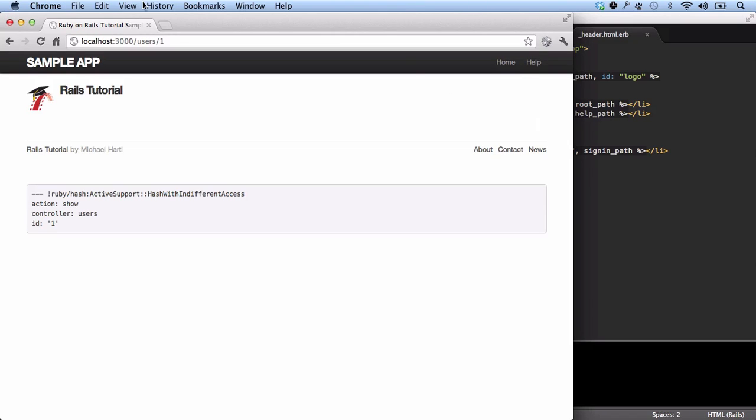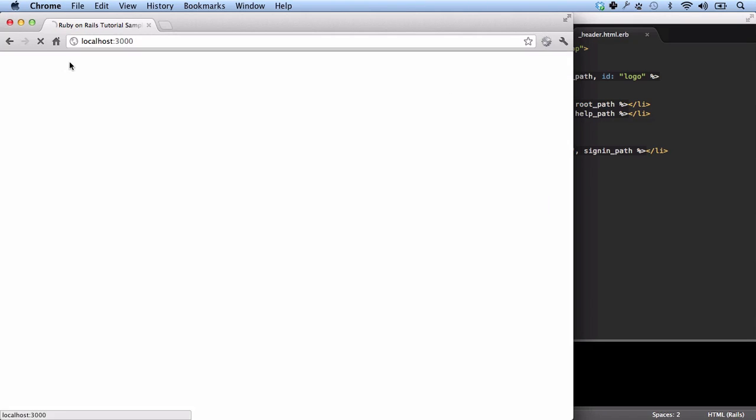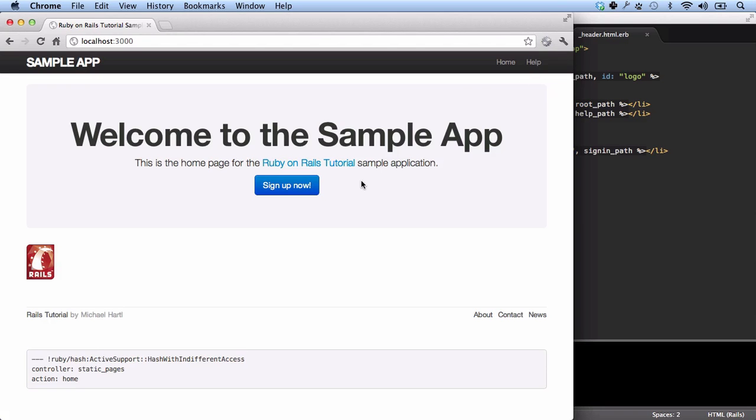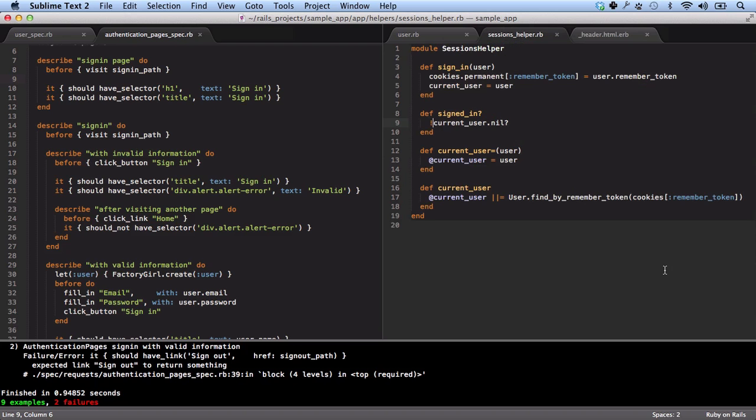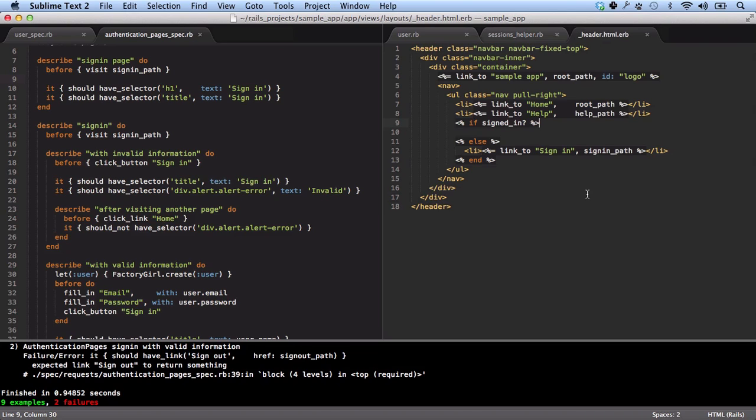So we now have a situation where if we click on another page, you can see the sign in link is still gone. So we have solved the basic problem of allowing a user to sign in. So the rest of this is just getting the details right. But this is a huge accomplishment. So we have a user signed in. We've remembered the user by putting a little cookie on the browser. And we're using this find_by remember token to find the user based on the value of that cookie. So let's finish this up.